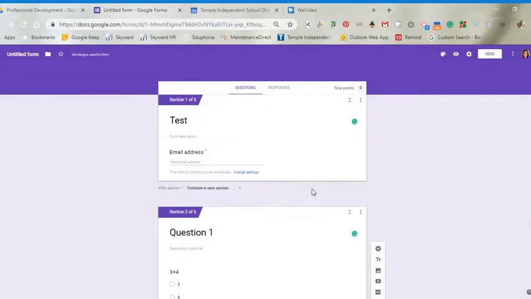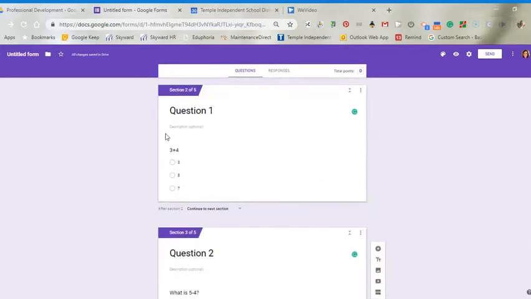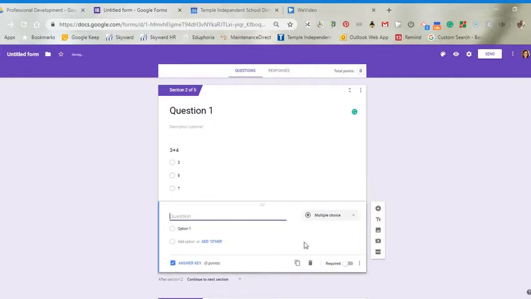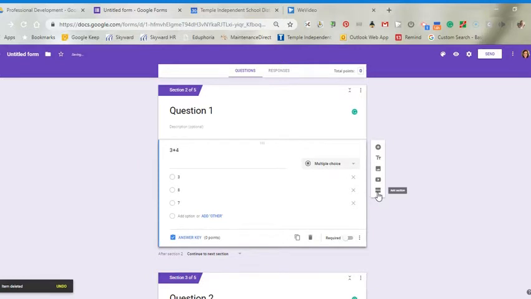So the important thing to remember, like we discussed in the training, is that rather than adding question after question in the traditional way, you're going to create each question as its own section. So here's question one, and we label that question one. And here's my question. Traditionally we would have gone right here and a new question would pop up, but that won't work. Don't do that. You need to go here and click add a section.